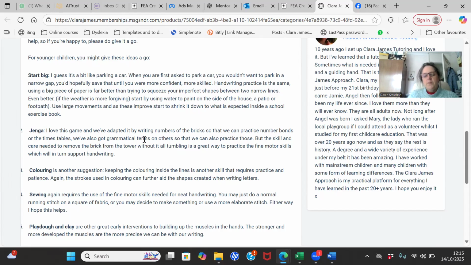A game, I know I chirp on about it a lot, but Jenga is actually really, really good. It was for handwriting that I actually came across the idea of Jenga, because the actual action of pushing the bricks out and taking them out without the tower falling is really good fine motor skills practice. It also helps with the pincer grip of holding the pen accurately. So Jenga apparently is an amazing skill in its own right to help with handwriting. But what I also do is I write words on each brick.